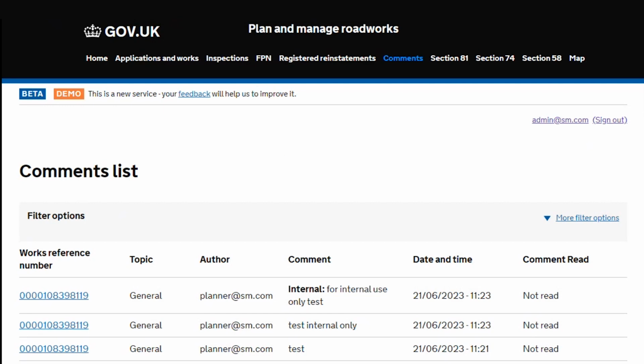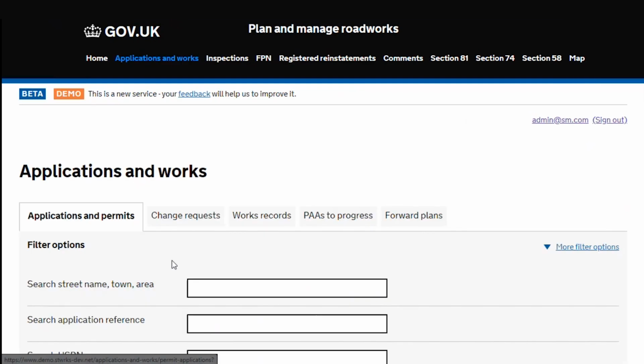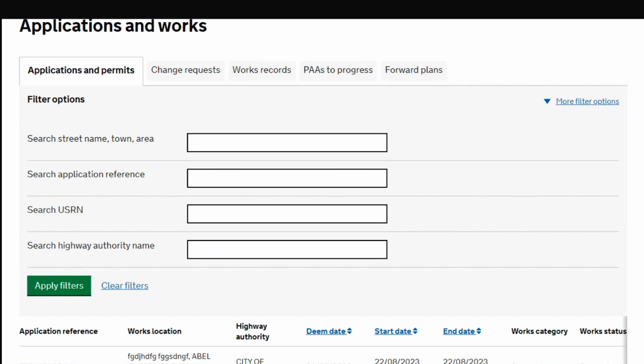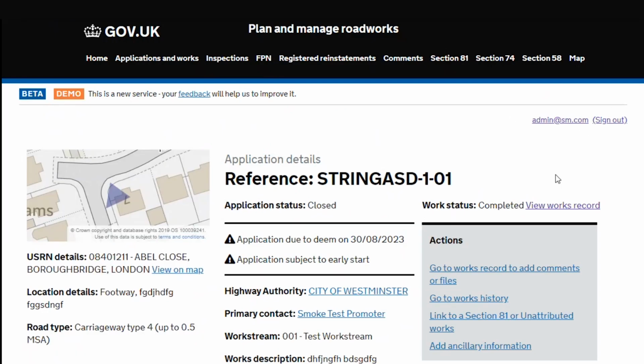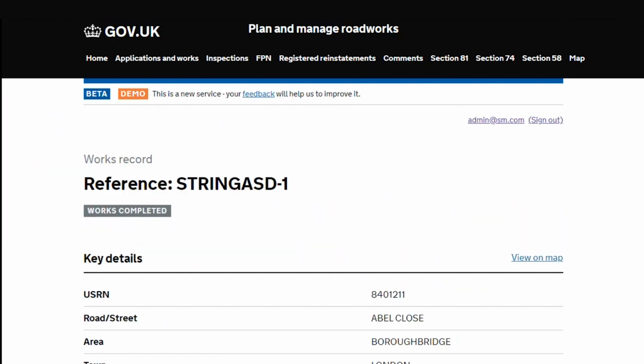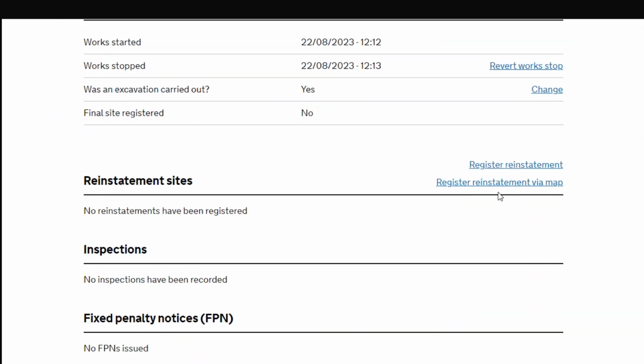Now I've saved this one till last. I've not practiced this too much recently, so let's see how I get on. I've got this job here. I'm going to go to the work record, and I'm going to choose register reinstatement via map.